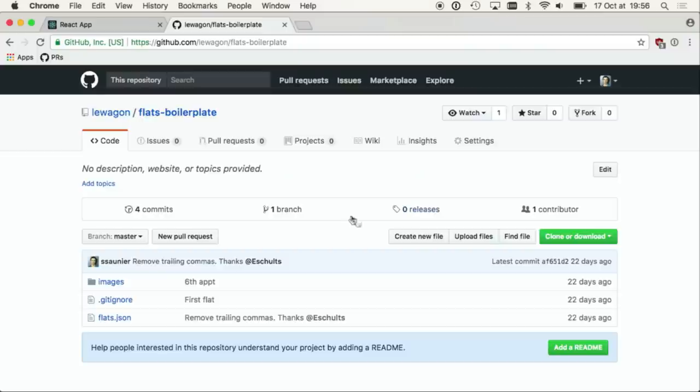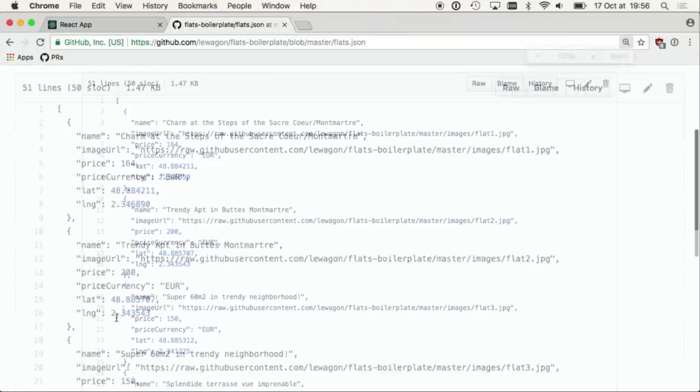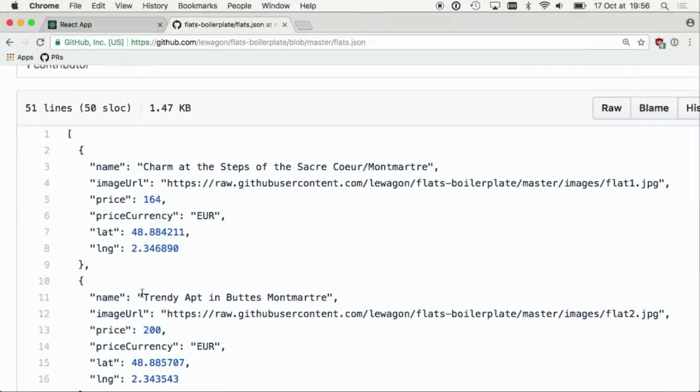So here, I just created a very fake API, which is just a JSON file on GitHub, which contains information about flats. So this is the information that we will get from the external world to render our flats. And you see, this is a flat. So we get a name, an image URL, a price, and a price currency. Okay, so we need to assume that the props that we are going to get look like this. We're going to get a flat which contains name, price, and image URL keys. So let's build against this assumption.